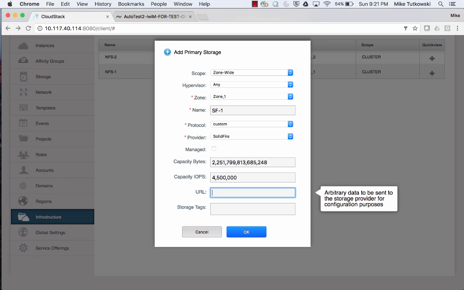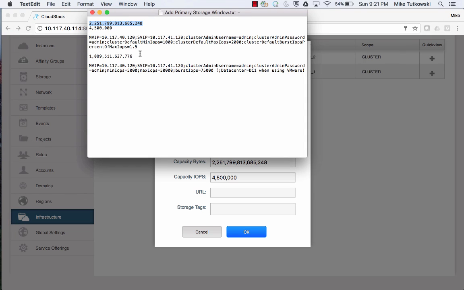The URL field is a collection of key value pairs, and these are very vendor specific. In our case, I again have this in a text document. This provides information to CloudStack like what is the IP address on the control path for the storage area network, what's the IP address on the data path for the storage area network, what are the credentials I can use when I need to create volumes, and some other default values that I'm allowing us to specify.